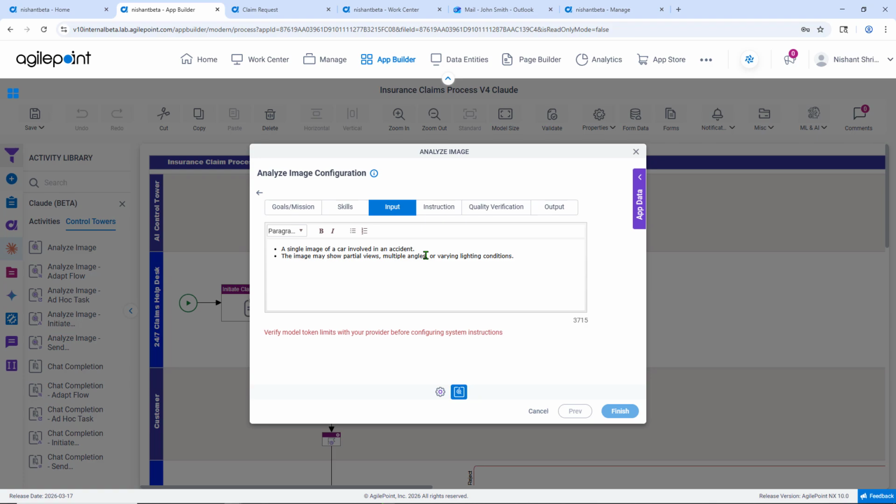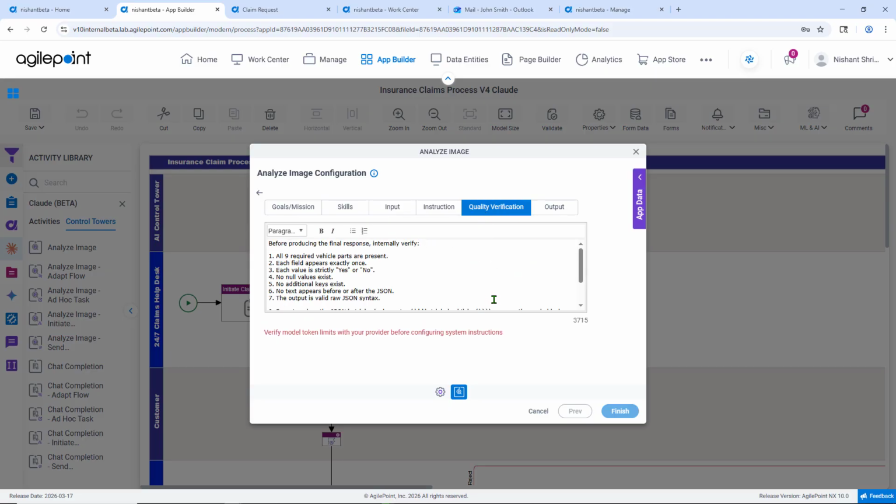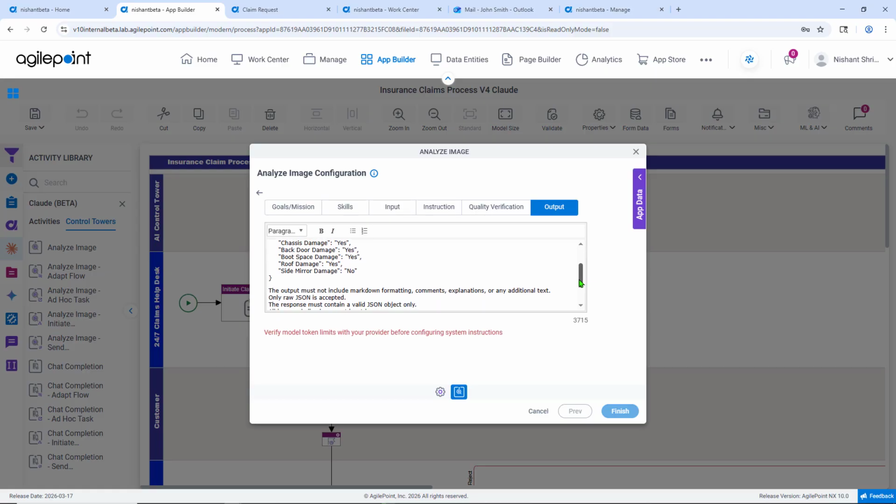Now, from an input perspective, we are passing an image from the form. Various instructions. So what you're seeing here are that we need to return a structured damage assessment on different portions of the vehicle. You'll see this come in later on as a part of our application. Various quality verification steps. And the output is going to be a JSON structure. And I've prescribed that schema here.